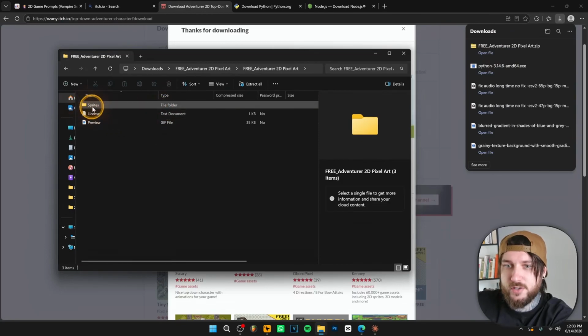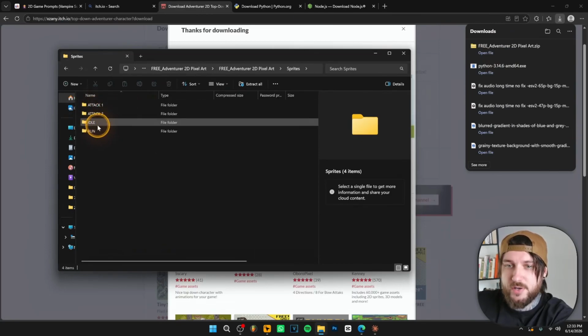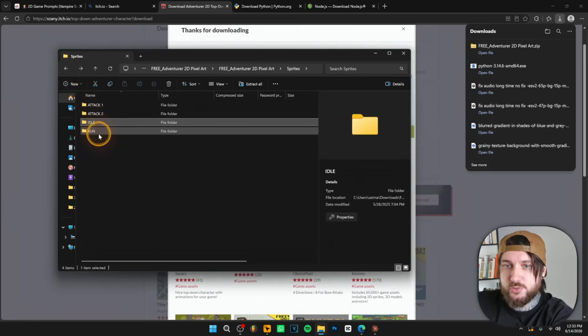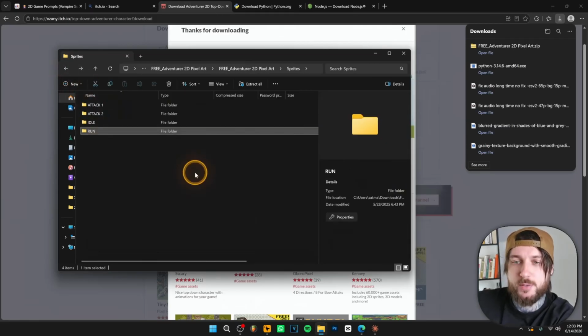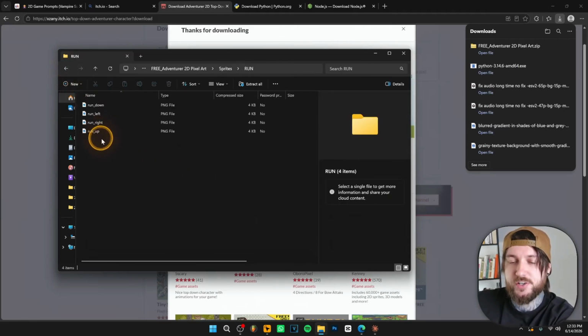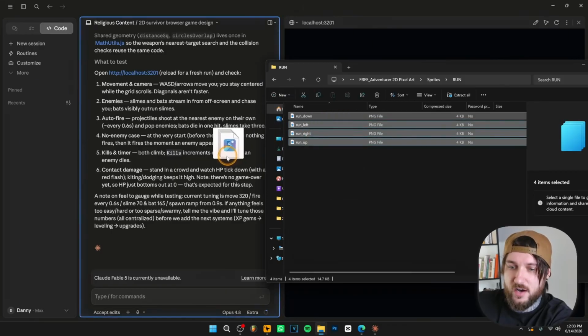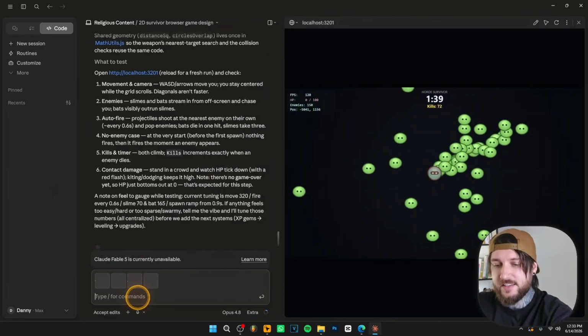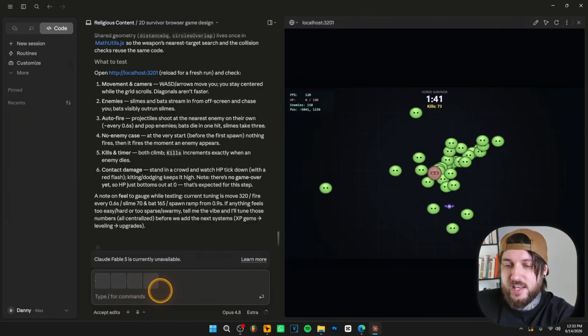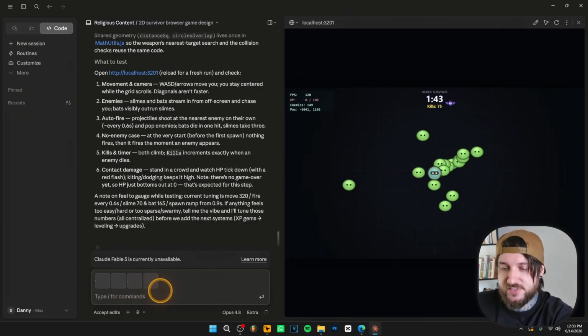Over here, if I open, I have the sprites. So I'm going to use idle and then I'm going to use run. So what I'm going to do is I'm going to open the run animation over here. I'm going to drag these images on my Claude Code chat over here. And then I'm going to tell Claude that this is a top-down 2D sprite, pixelated sprite.